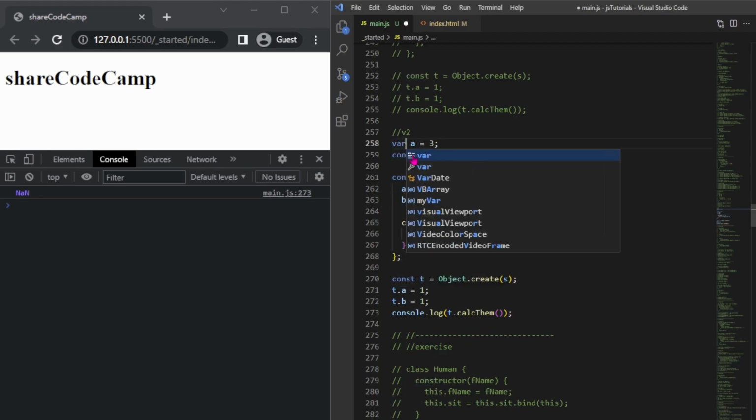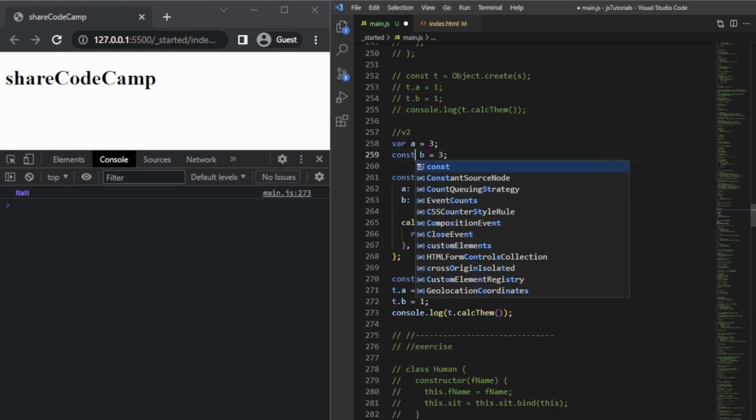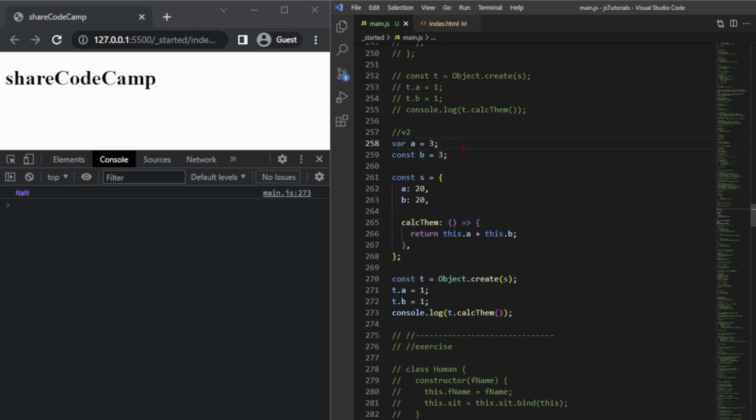What if I change this to var, for one of them? Well, I think you guessed it, it's still going to be NaN, because this one is a number, but this one is undefined. If we do it for two of them, it's going to be 6, because when we do this, it's going to bind to the window object. Hope that makes sense. And let's move to another example.